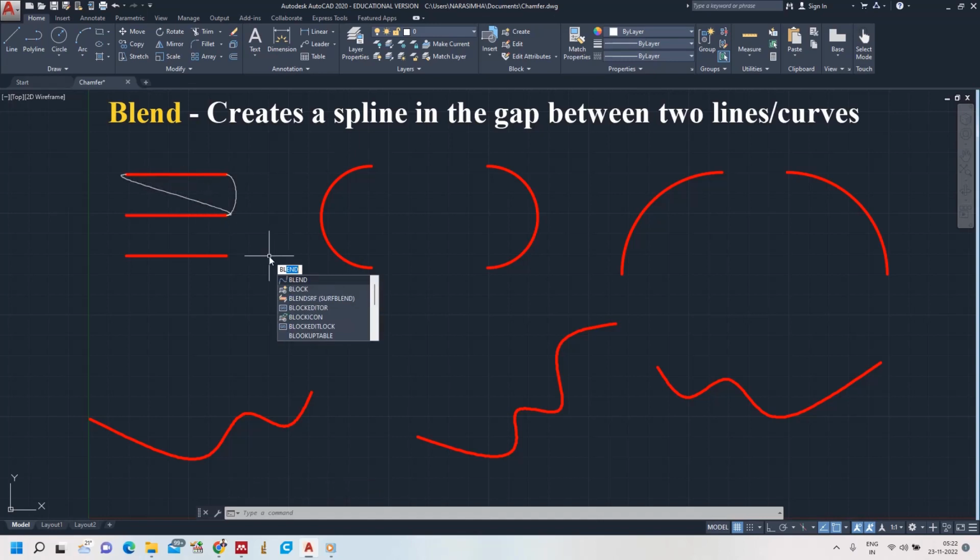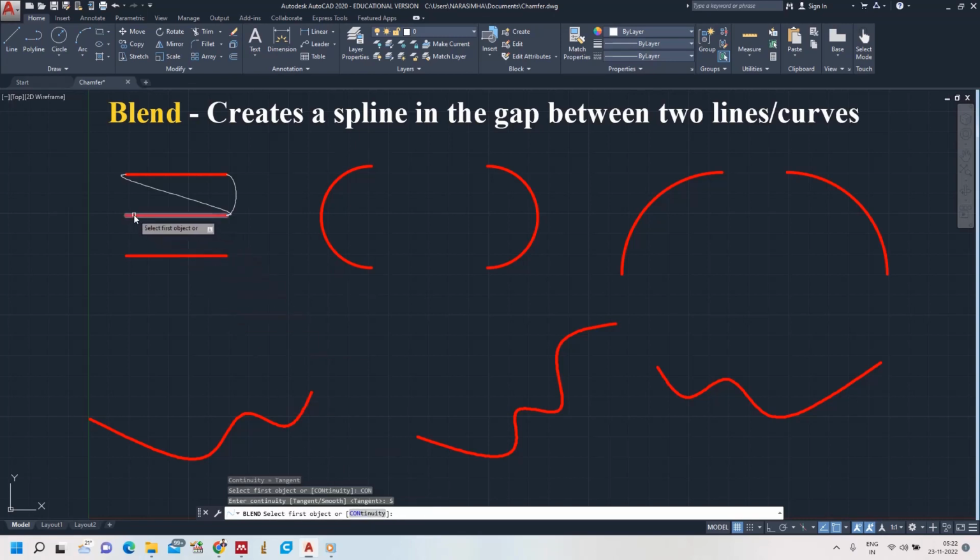Now once again blend, continuity. Now I am going with the smooth. First object, see, I'll get like this, a very smooth curve. At the top, you can see a very rough tangent there. If you see, this is the smooth one. So now in this example, you can very clearly see.